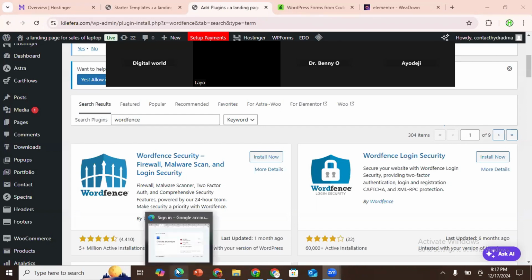All right. Let's go ahead. So we have WP Rocket. WP Rocket is a plugin that is used for website speed. You can use it to improve your website speed.